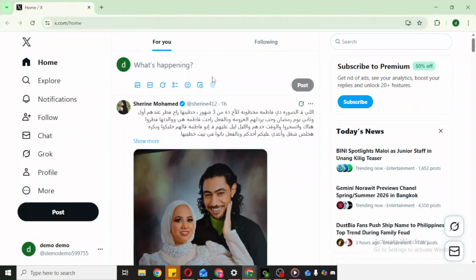If you use more than one X account, double-check that you're logging into the one you want to link. After you authorize, you'll return to Grok and the connection will be established.